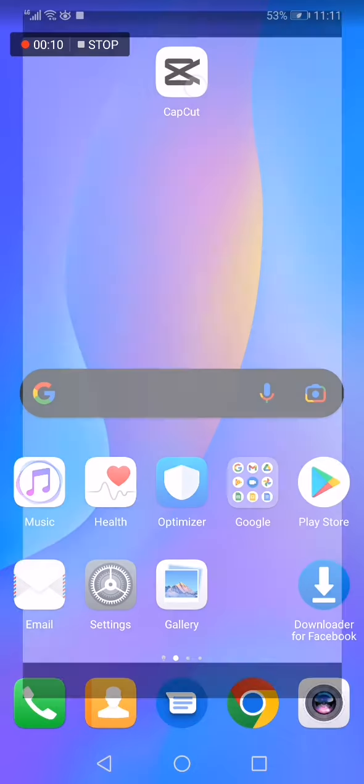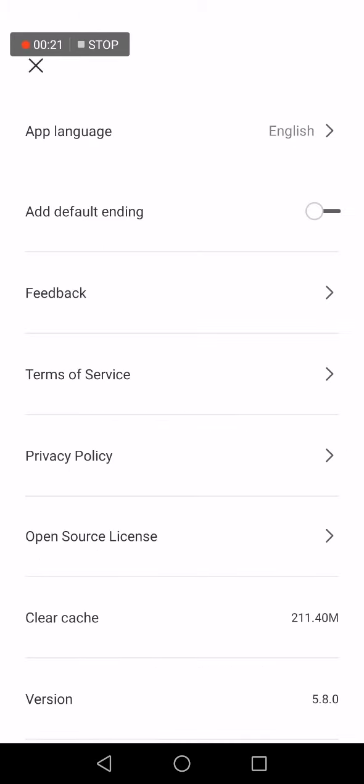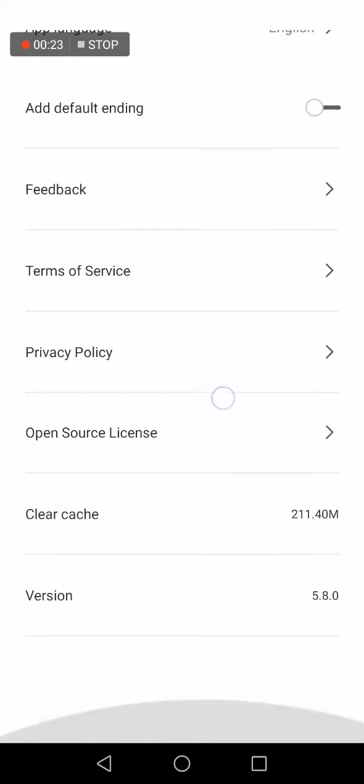First thing, go to the app. As you can see right here, this is the home page. Now all what you have to do is simple. Go to the top corner, click on this little settings icon and it will take you to this page. Scroll down like this and you will find clear cache option.